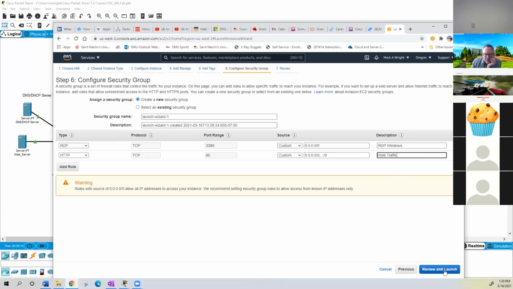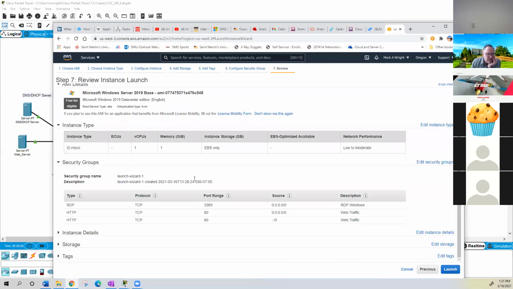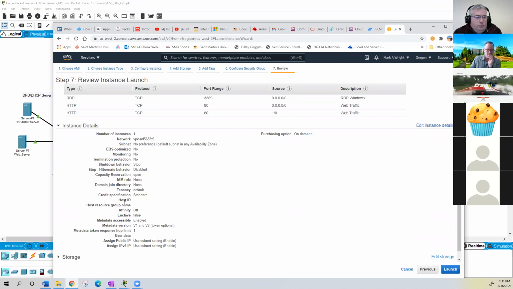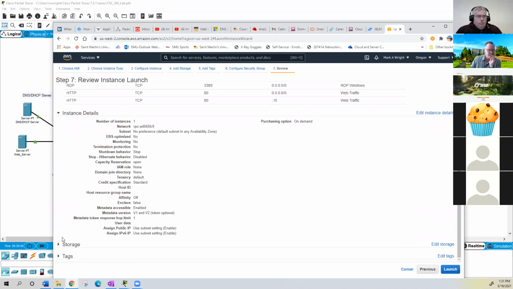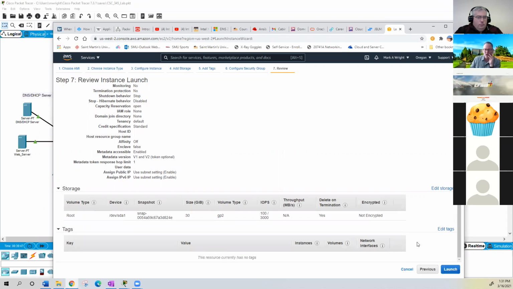So if we review and launch, we look at what we've got. Here's our security groups. Looks like we can remote in. We can also get to it by port 80 now for IP version 4 or IP version 6 traffic. That ::/0 is for IP version 6. Instance details and all the settings, our storage details, 30 gigs of storage, and if we had any tags. And then we launch it.